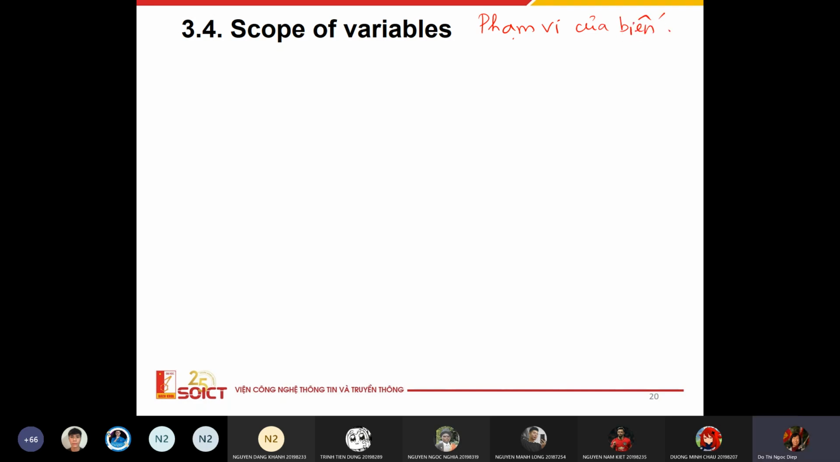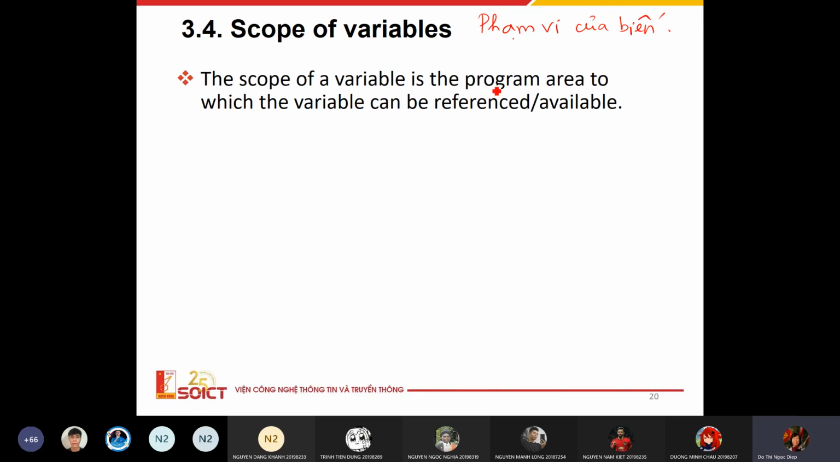The scope of a variable is the program area to which the variable can be referred or available.